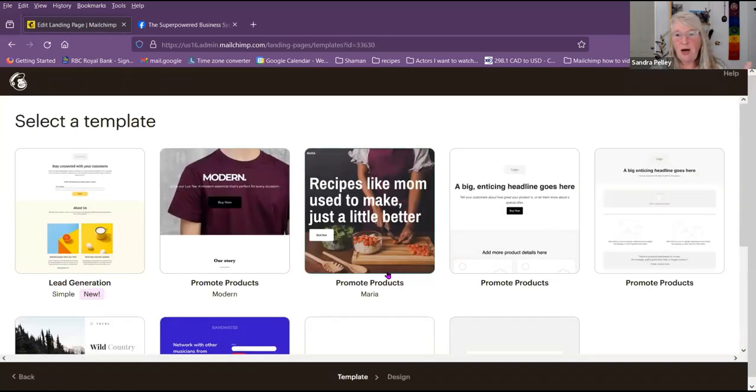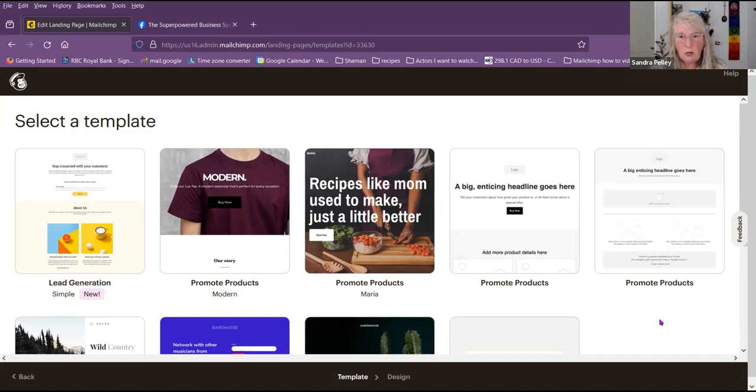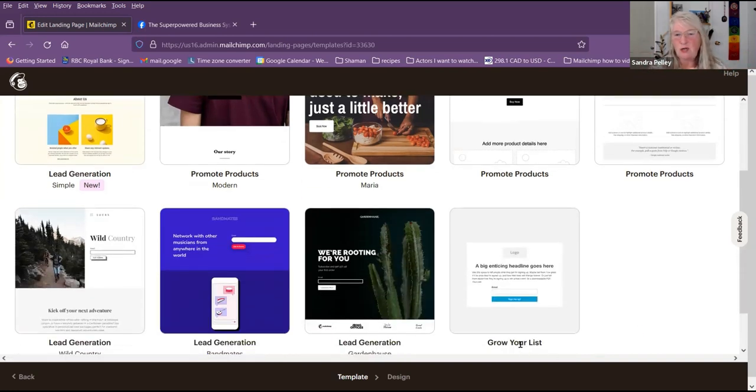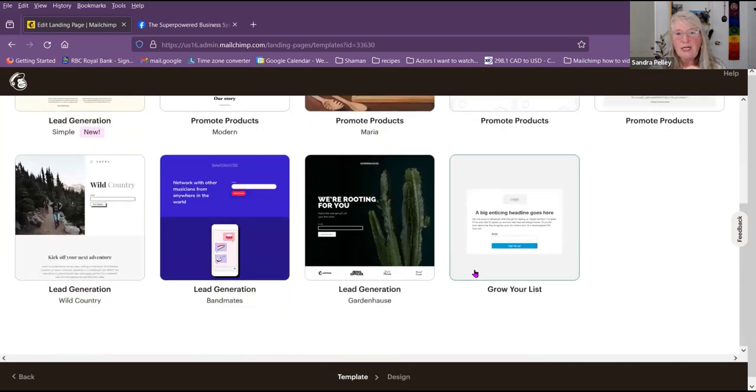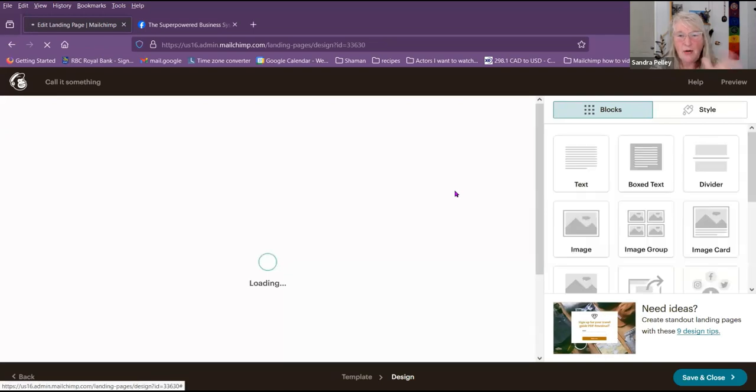From there, you're going to pop up into this select a template screen. And moving forward, this will be something that you will be playing around in, this area. But for now, if you just scroll down and it says grow your list, you're going to want to click on that one. Very simple, very straightforward. And it is an extremely basic landing page for growing your list. Okay. So you click on that and it's going to bring up this.